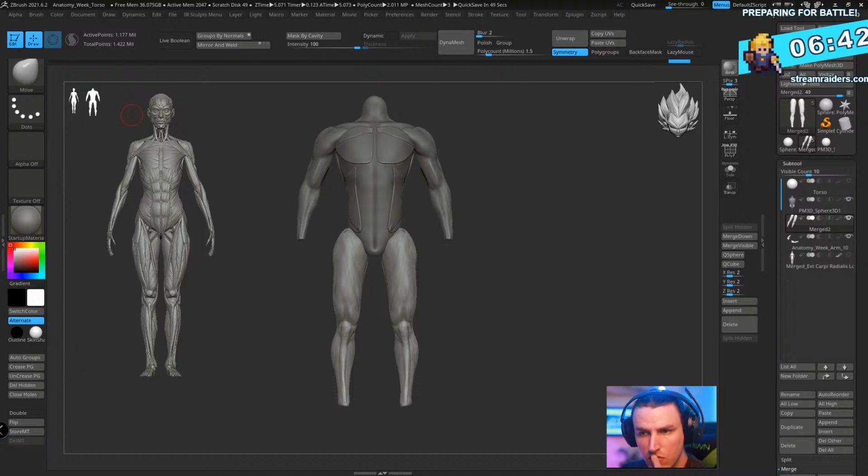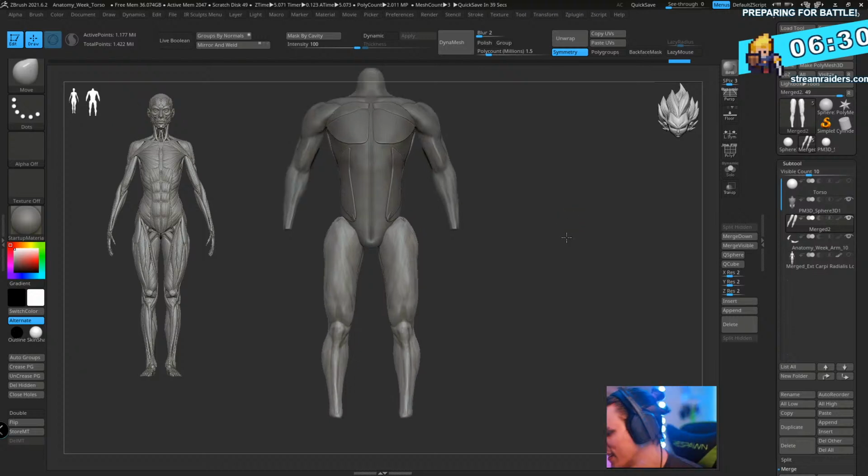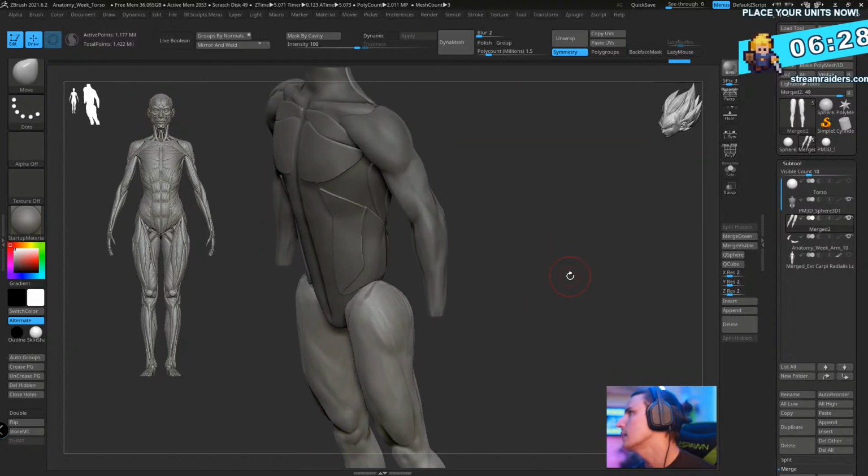Let's see. I wondered if the pecs were attached to the deltoid. Bodybuilders would have shoulder pad size. Yeah, it's interesting. It's like the chest connects to the inside of that arm, but then the deltoid kind of wraps over it.